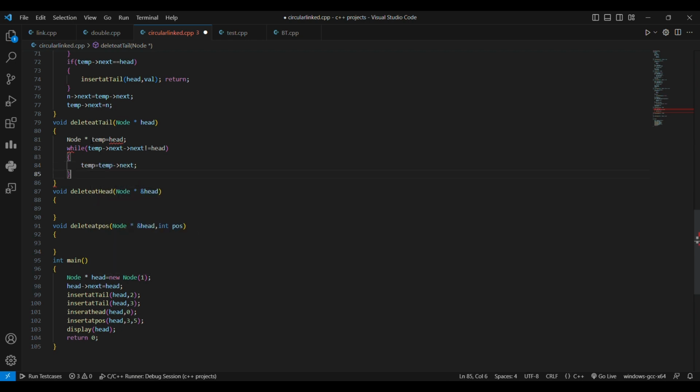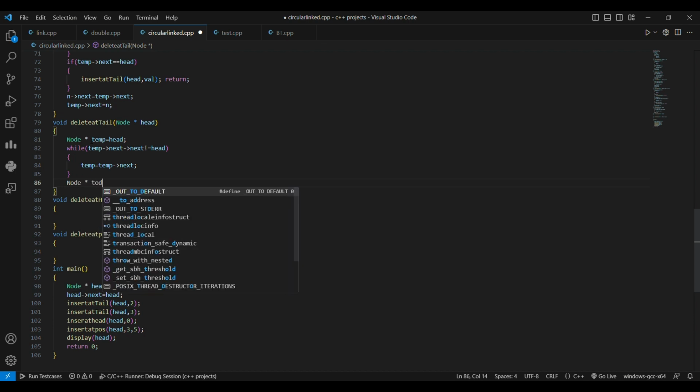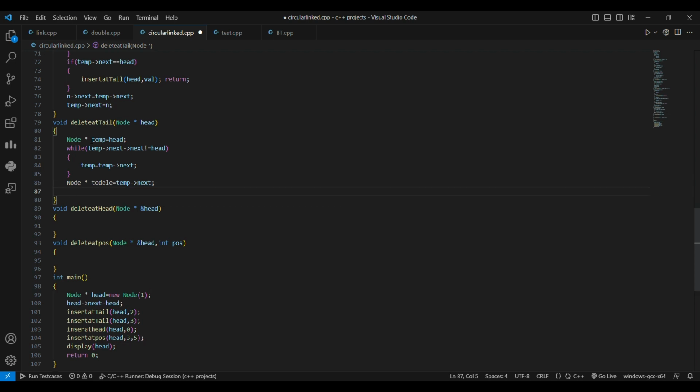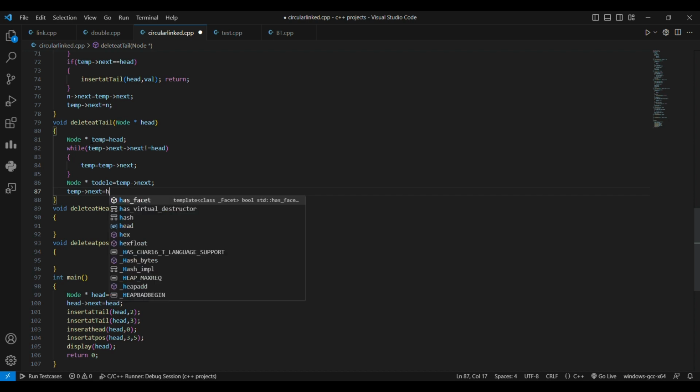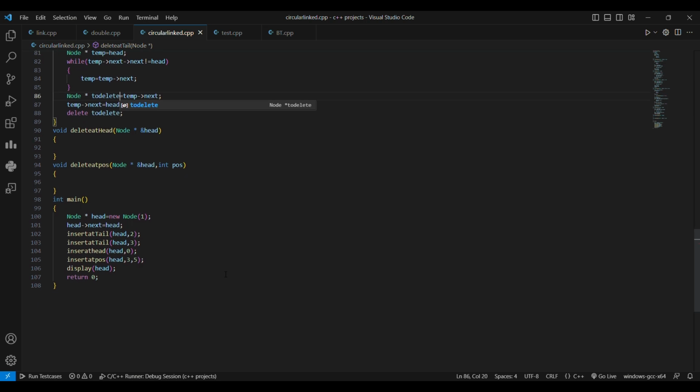If we find that we are at the end of the circular linked list, so we call our Node star to delete node will be our temp next node, and our temp next node will point to our head, and we delete our to delete node. Just delete the to delete node. So this is what we are doing.